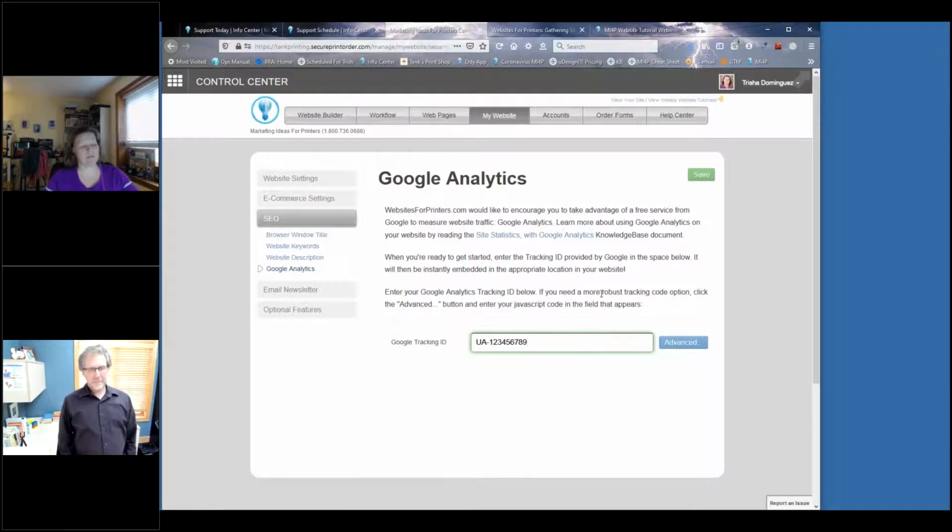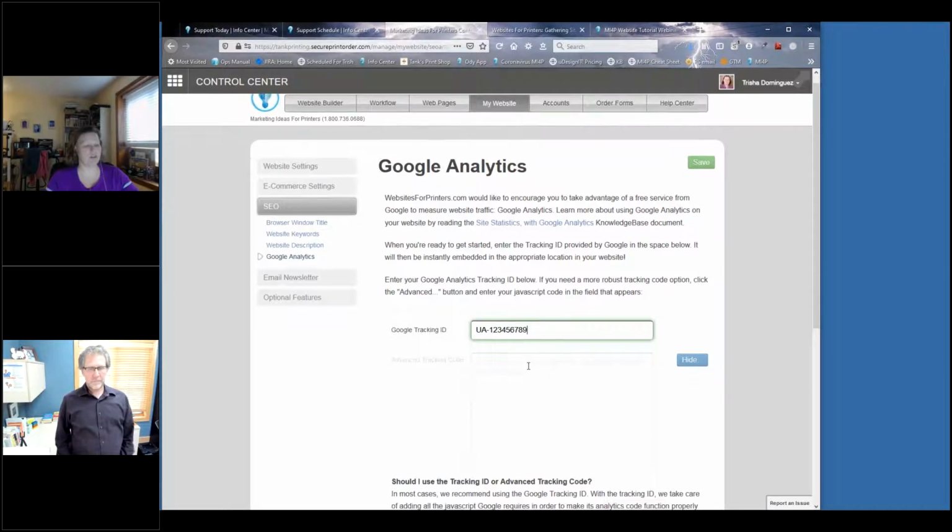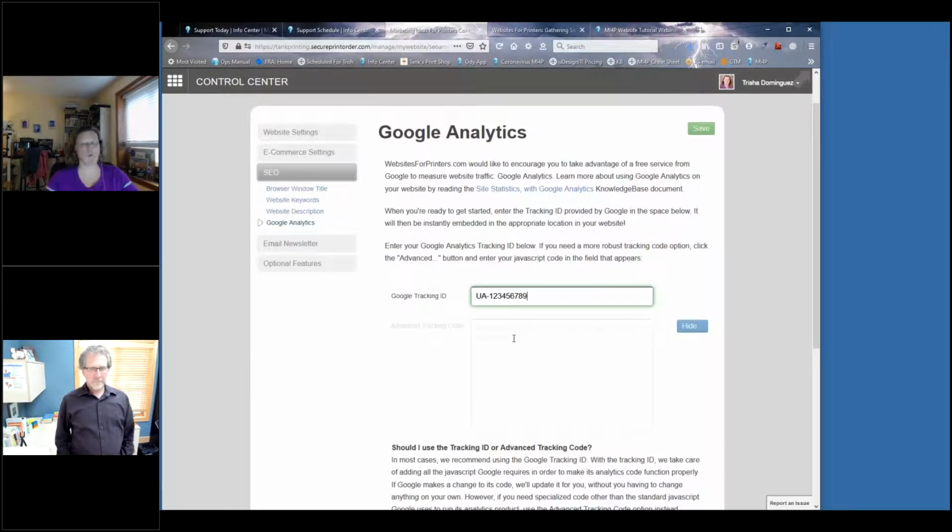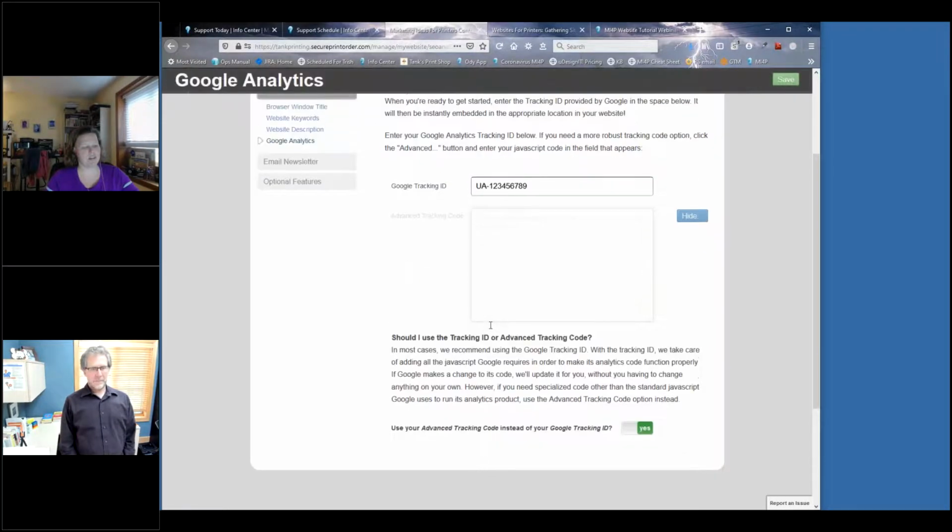And also, Google offers a more robust tracking code option. If you click Advanced, Google would provide you with some JavaScript code that you can also plug in here for more advanced tracking. And the information that Google Analytics has will go over this more with you and explain to you what that does. So you can use, I don't want to say a simplified version of the tracking ID, but there's also a more advanced version with JavaScript that they may provide to you that you can also enter in.